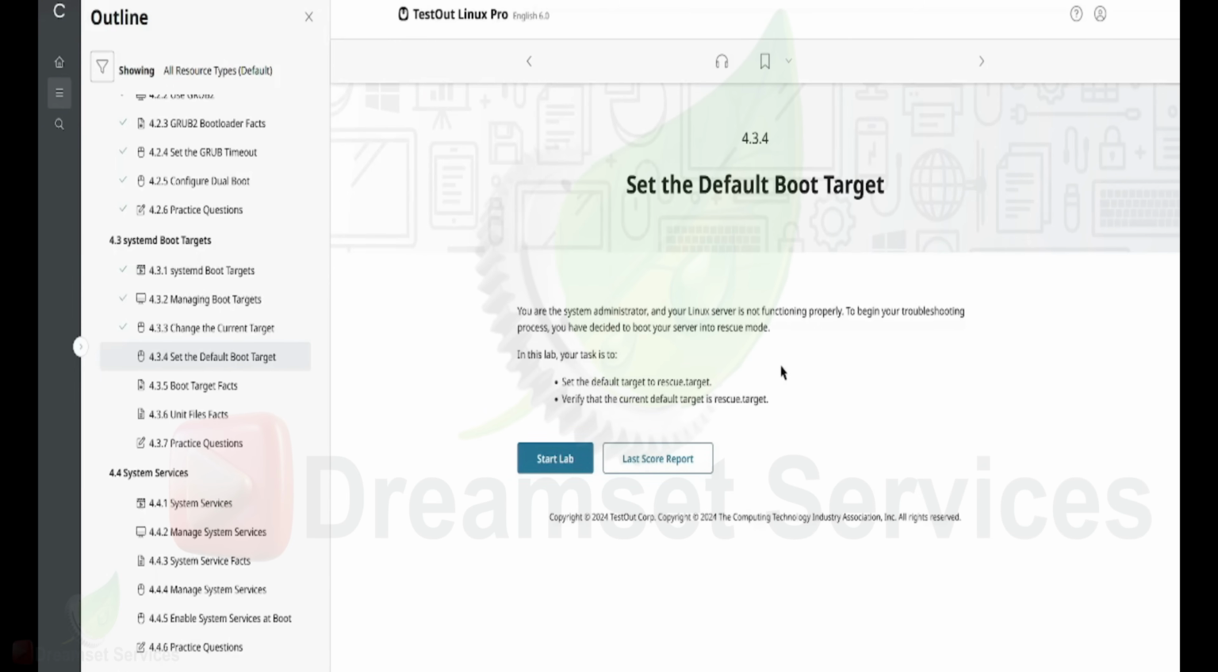Hello my technical friends, this is TestOut Linux Pro and this is lab 3.4 and we are going to set the default boot target.